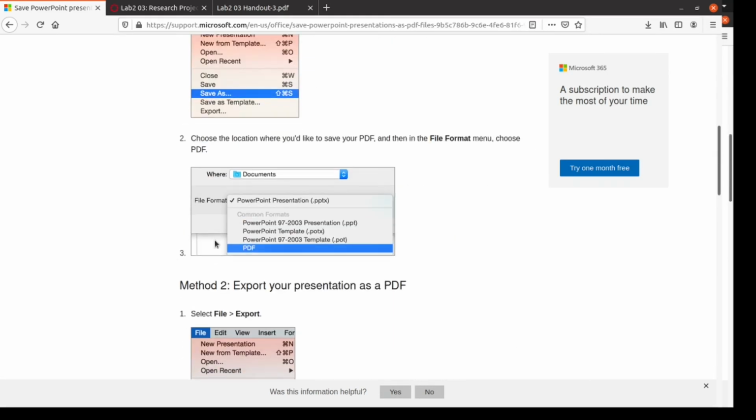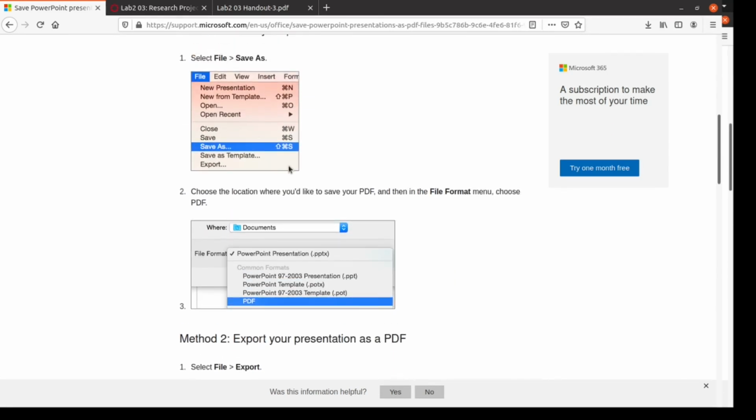And if you're on Mac, it works more or less the same. You open up your PowerPoint presentation, you can go to File, Save As, and then you save as a PDF.